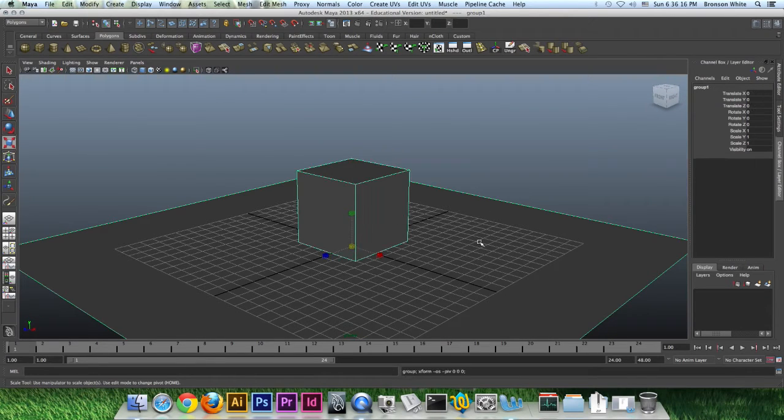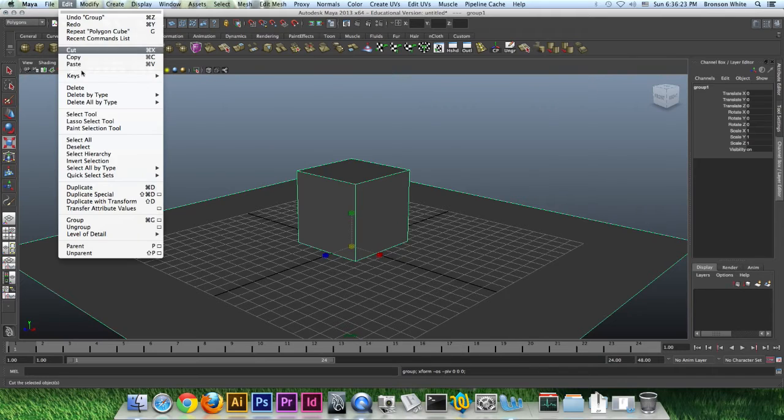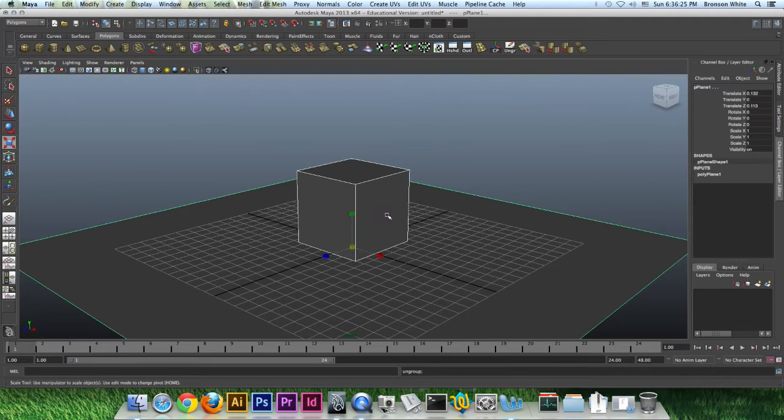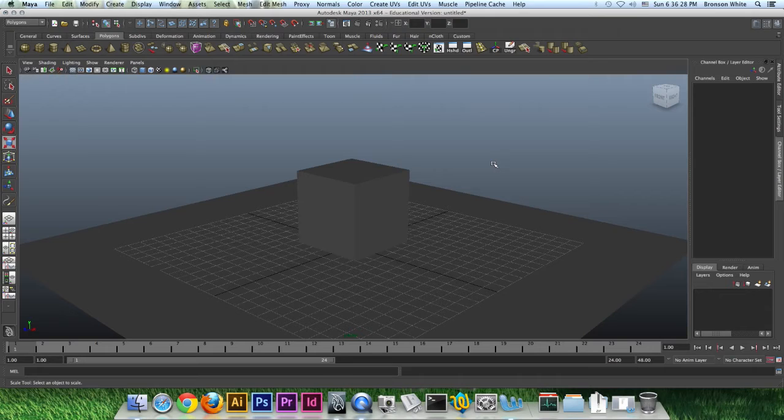Command G is group, just like Adobe products. Sadly, there is no ungroup shortcut. To ungroup, you go to Edit, Ungroup. Let's see, what else?